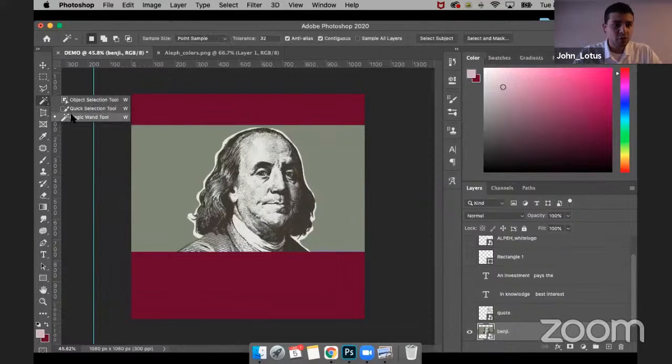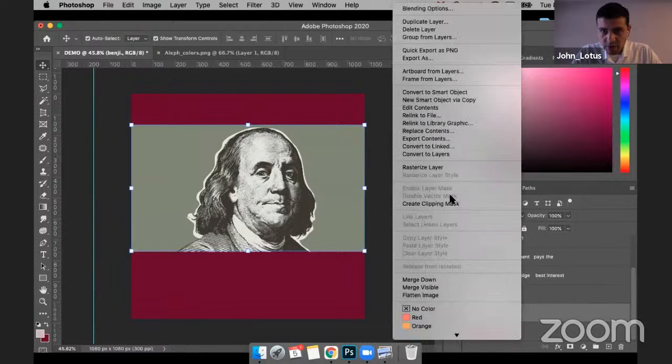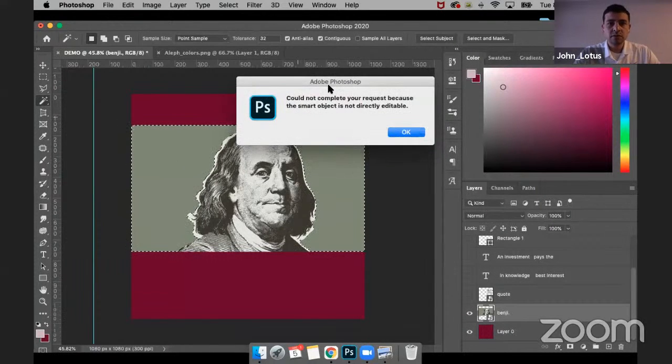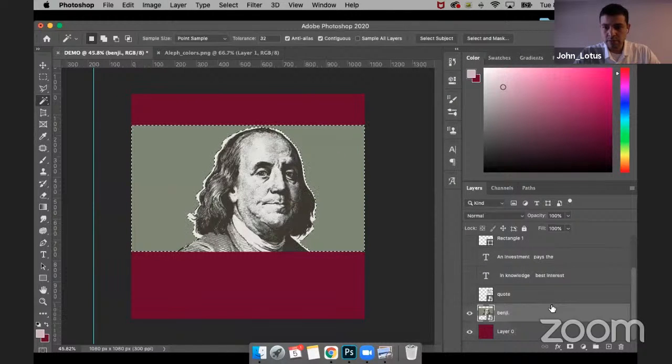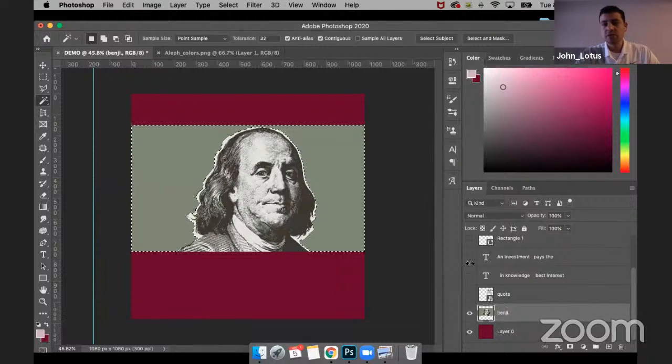Okay. So like I said before, when it comes to removing backgrounds, there's multiple options. My favorite one is the magic wand because it just automatically selects everything that's the same color, the same texture. First thing we want to do is, because this image is what's called a smart image, rasterize the layer. If you ever try to do anything in Photoshop, it gives you this message: could not complete your request because the smart object is not directly editable. Then you just come over here, right click, and rasterize the layer. That's a standard procedure. You do that with any image that doesn't allow you to edit it.